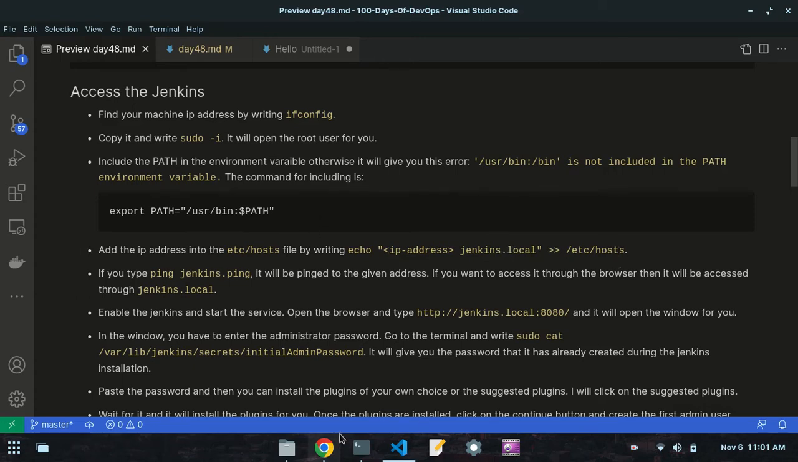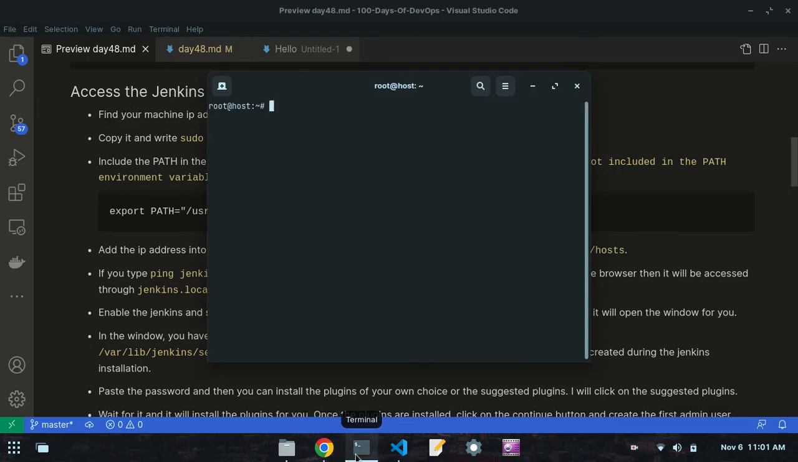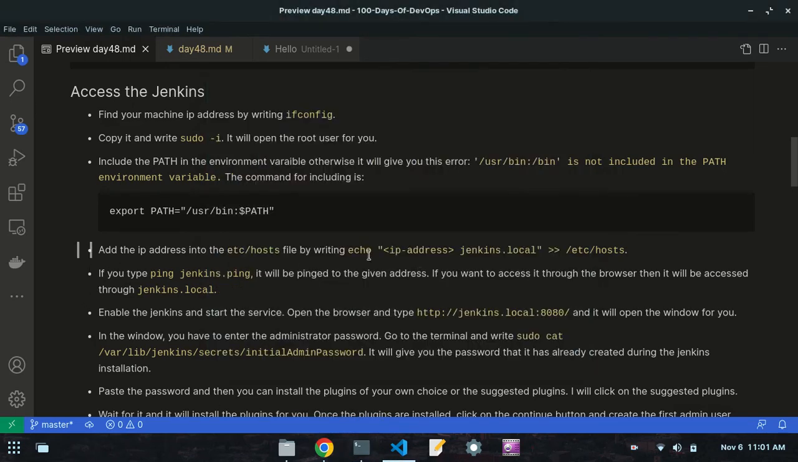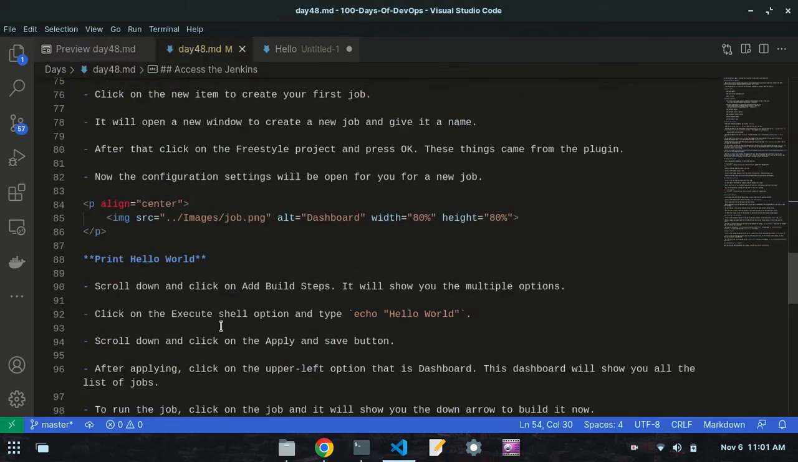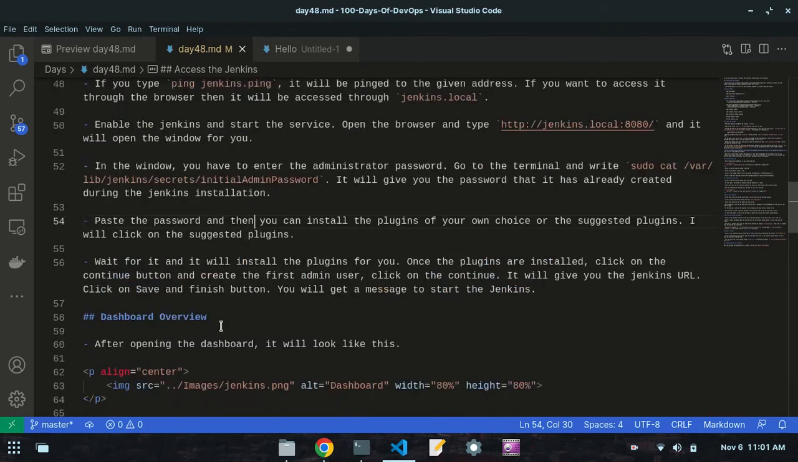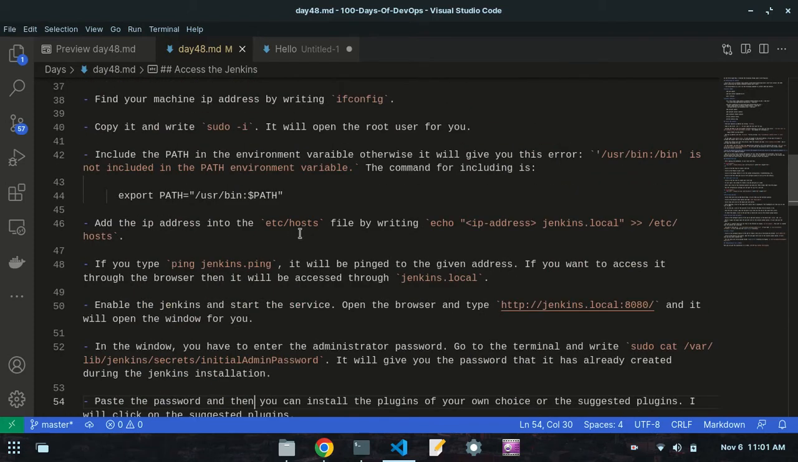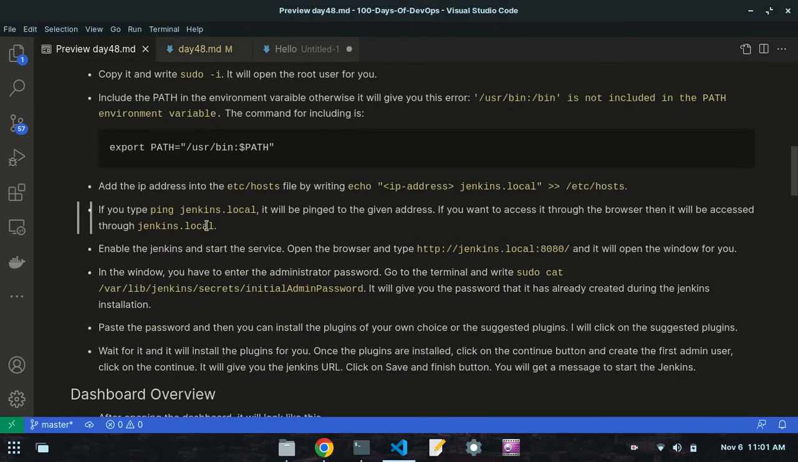Alright, so I have already done this. But if it is giving me some problem, I will copy this. First of all, after doing this, let's write ping jenkins.local. Sorry, I have misspelled it, so let's scroll up, and instead of writing jenkins ping, I will write jenkins.local. Now it is working, it will work fine.